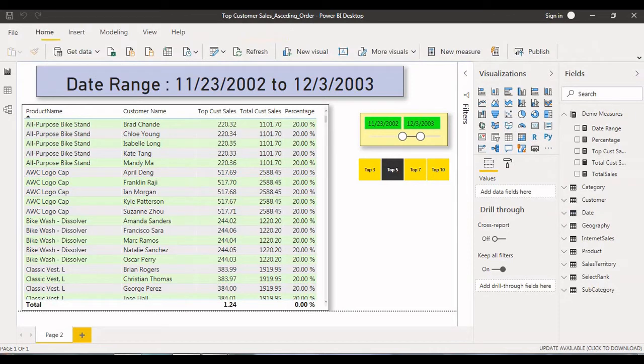For timing, I have already designed the report, so I'm going to explain each and every step of what I've done here. Before getting into the details of the report, let me explain which tables I have imported for designing this report.